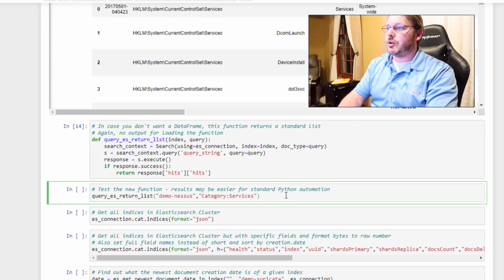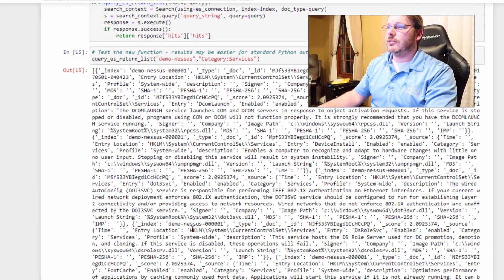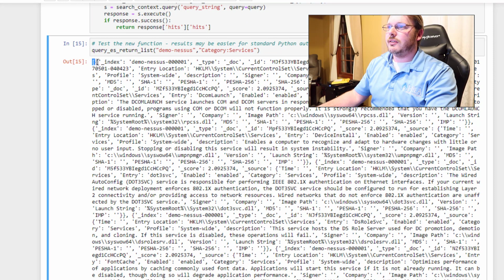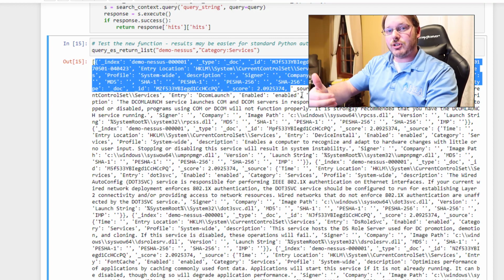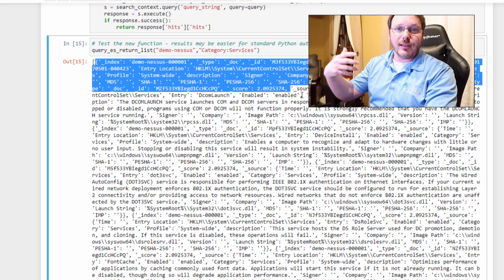From there, we'll try that new one, and notice it's a list that then contains the JSON per log of what matched the search query. So now you could deal with that with any standard Python list interaction.